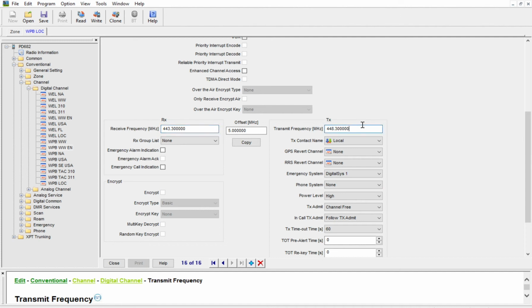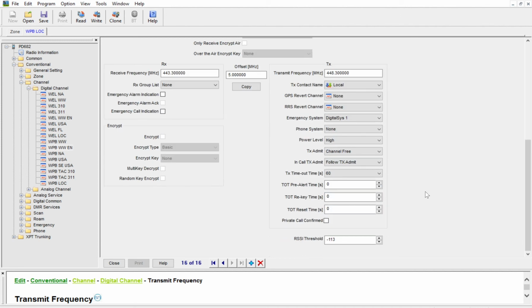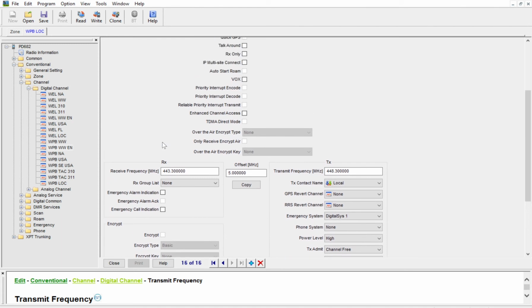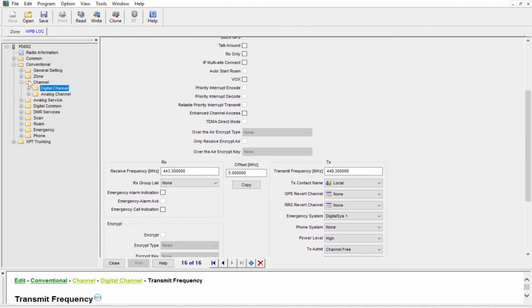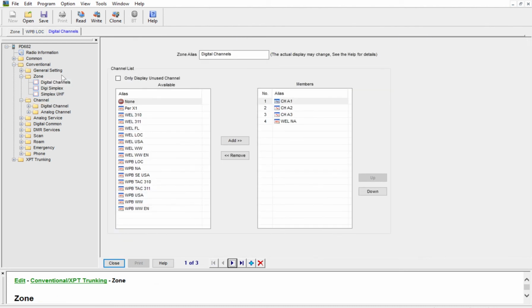Here's the receive and transmit. We changed this according to what channel we were changing. This transferred over, power levels on high. This carried over as well, channel free transmit, admit. Done. Easy peasy. Close this. Open up zone, digital channels.